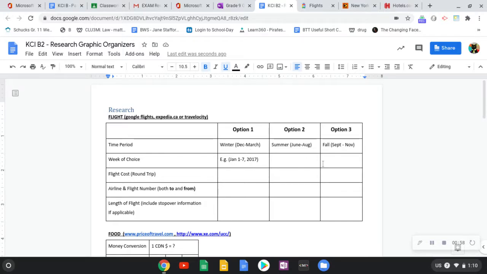So we're going to pick, again, a flight from each of these times of the year, because sometimes for certain cities, there's a high season where things are very expensive, but maybe the weather's better. And there's a low season where things are cheaper, but maybe the weather isn't as good. Okay, so for each of your time options, you need to find a flight cost that is round trip from Toronto. We're going to be flying from Toronto. I want to know the airline and airline number, and the length of the flight. Sorry, the cost, airline number, and the length of the flight.